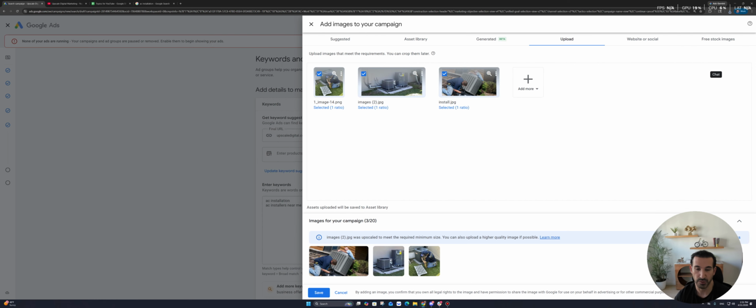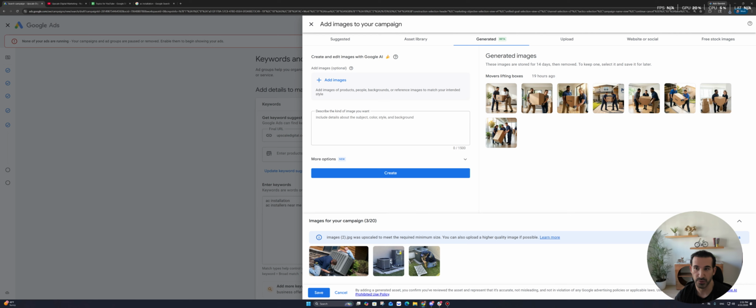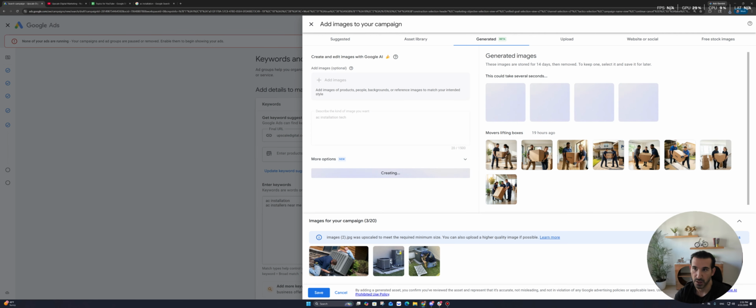So here are some images. So just wanted to show you me uploading 3 images. You can upload up to 20, and I urge you to do that. But here's another cool thing. You can use AI. If you don't have company pictures, you can say AC installation tech. So you can just have AI create images, and let's see what it comes up with. Sometimes it's good, sometimes it's not. So if you don't have your own images and you don't use Google Images, you can use Google Ads AI to create your own images. So it's going to take a couple more seconds here, and let's see what it comes up with.